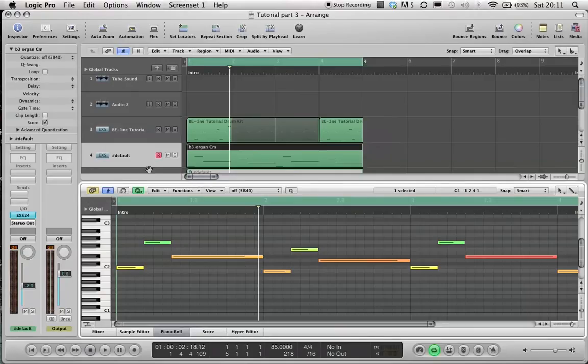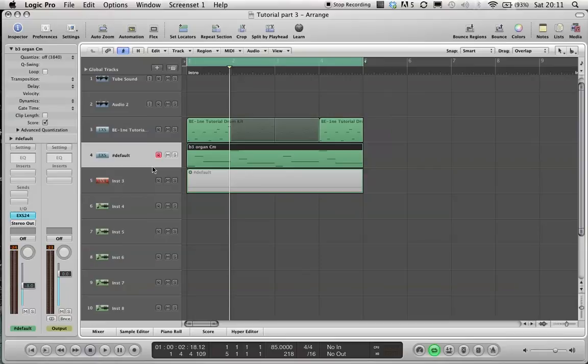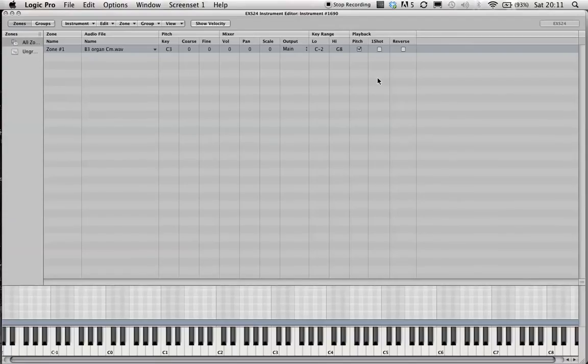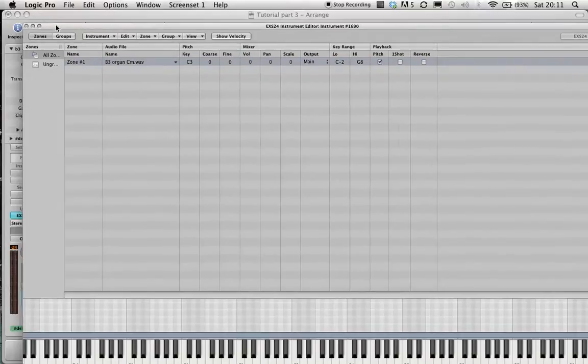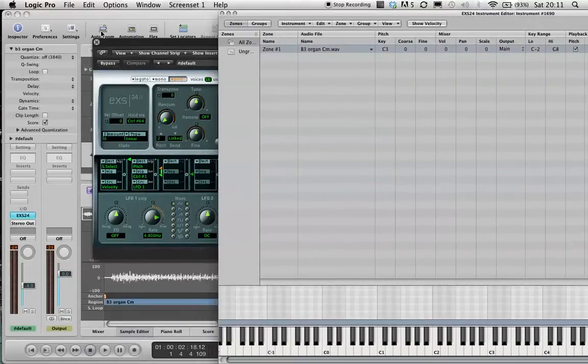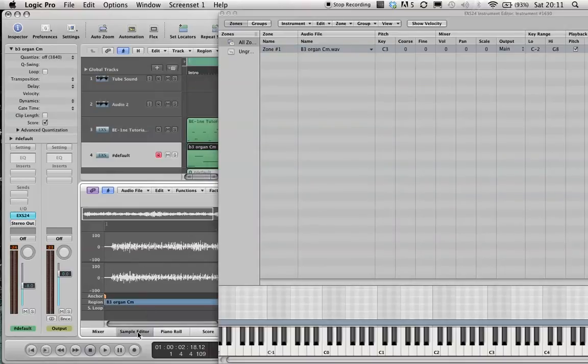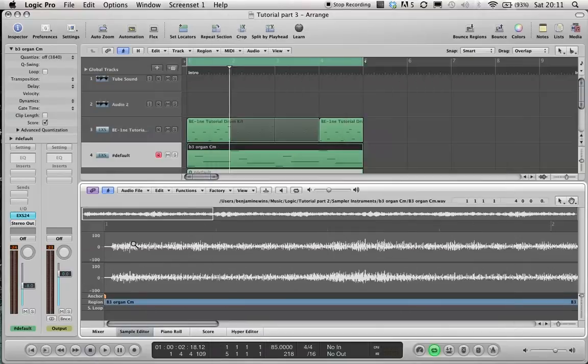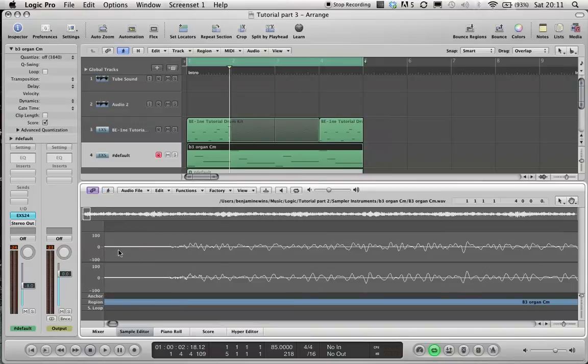So I'm going to close that, and I can hear that the organ sample sounds like it's starting late. So if I go back to my sampler, go to edit mode, double click on the sample, and it will open up in the sample editor. So I'll minimize that. And if I zoom in, I can see that there's a gap, or a bit of silence at the beginning.